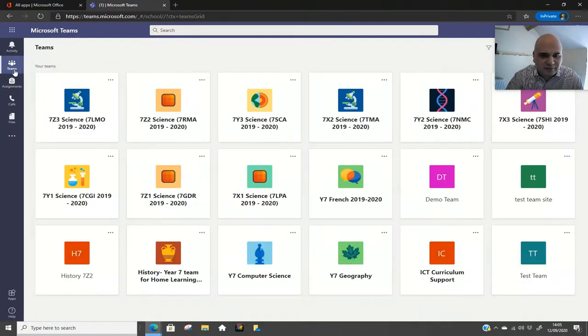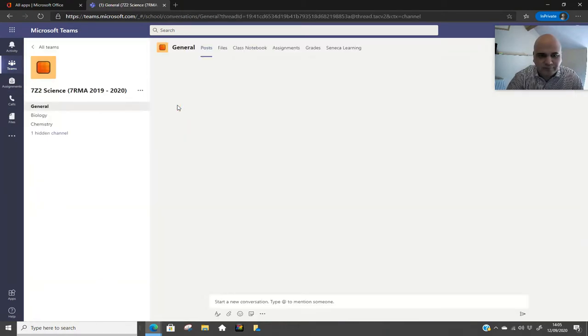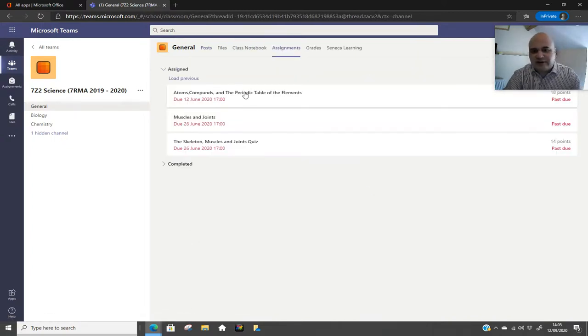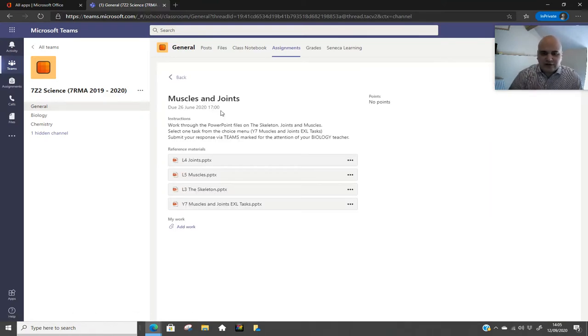If we go back to Teams, and I want to have a look at another one, let's see. Let's look at a science one, and let's have a look at the assignments there. Did they set any assignments? Yes, they did. So in this one, let's look at muscles and joints. Here, what you can see is, rather than it being Microsoft Forms, it says work through the PowerPoint files.